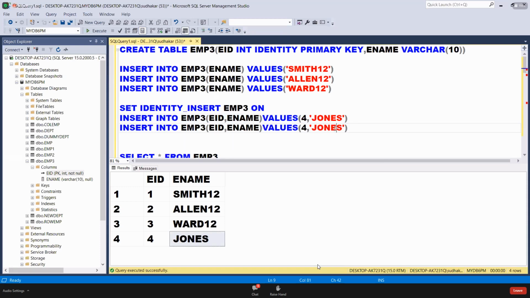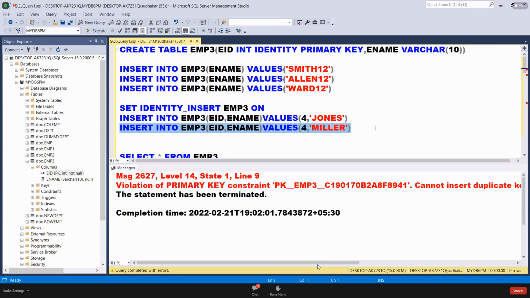So now again a duplicate, but I'm changing the name. The name is Miller. Okay, let's see, guys. Previously, when the user inserted duplicate data, it was accepted. But now I'm going to insert the duplicate ID number in my EID, and you can see whether it is accepted or not. When I execute, it is not accepted. Why? Because it's a duplicate identity.